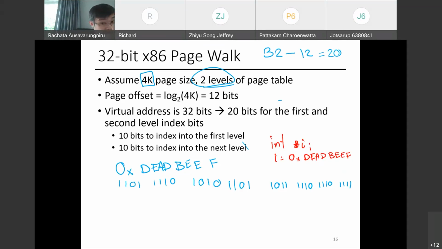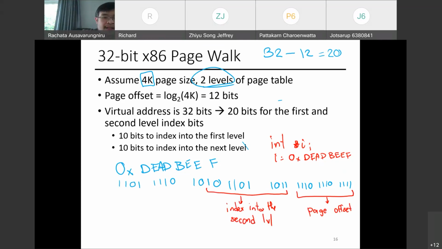So what's my page offset? The last 12, right? So this is my page offset. And then the next 10 bits, which is this part, is the index into the second level. This would be used to index into the first level.